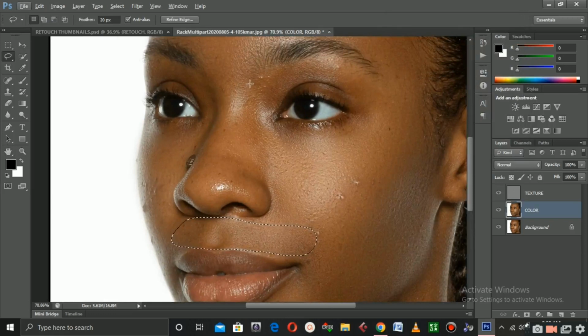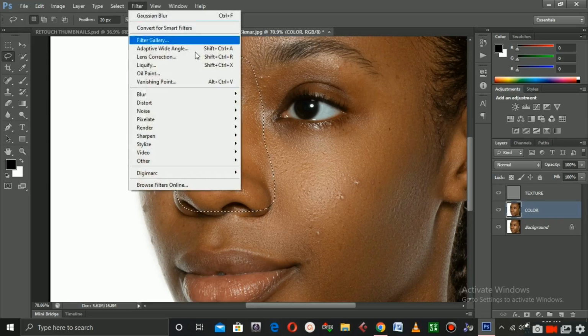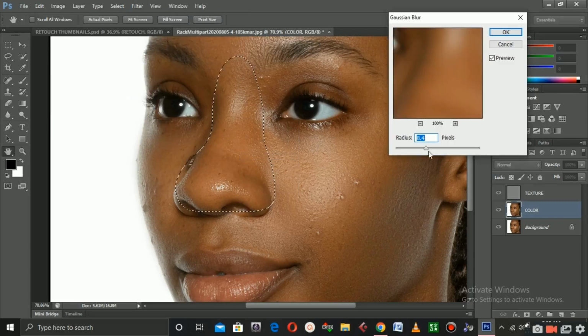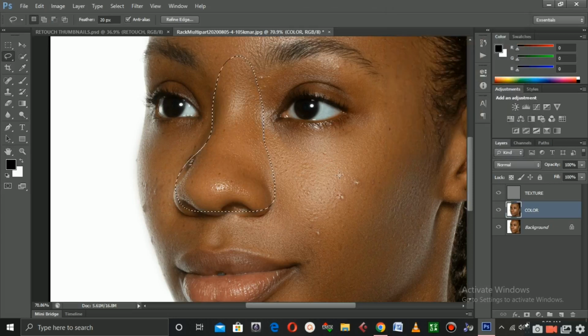Come to this side. Select the nose too. Good. Filter, blur, Gaussian blur. So you can see the nose too. If you go ahead and adjust it to a higher level, you can see the nose will become flat and it's not good. So I maintain it to 8. 8 is okay for what I want to do.